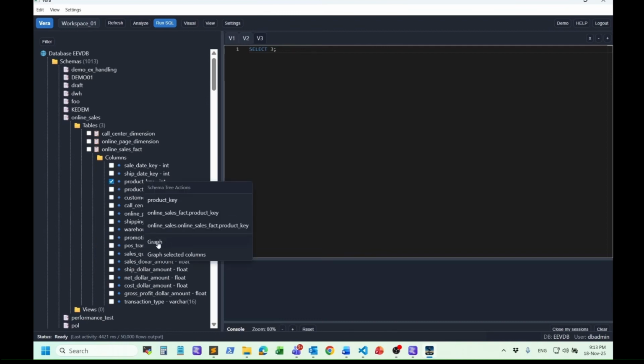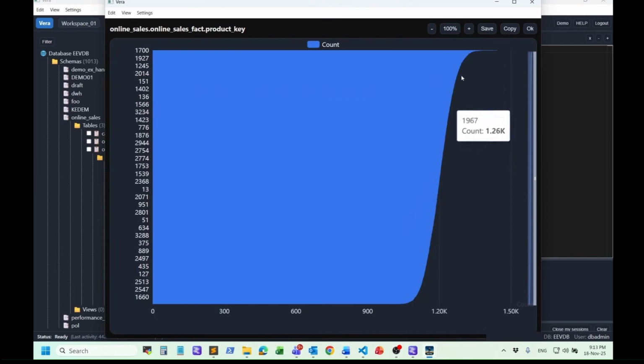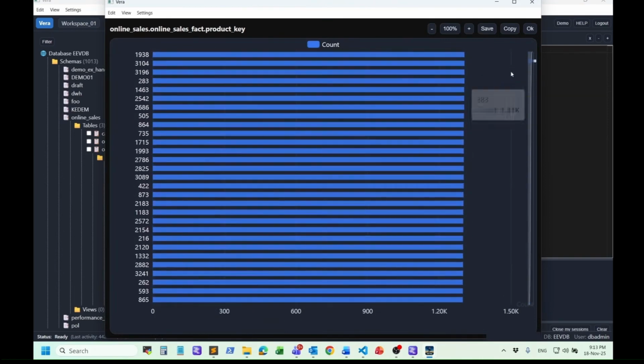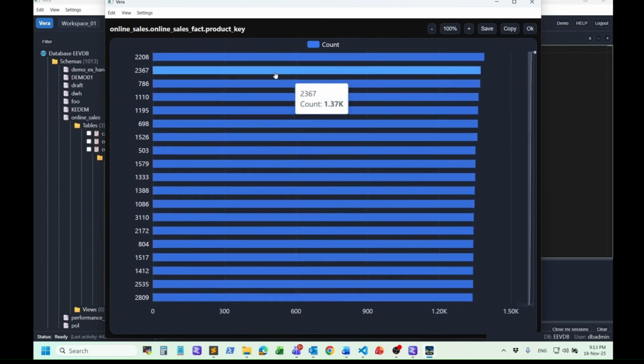So we can just click graph, select the column, right click on the column name, and in that menu we click graph. And there you go. We see how the data is distributed on this column. We can zoom in, as you can see, and scroll, see how enormous amount of bars behaves when we do the group by for that column values.